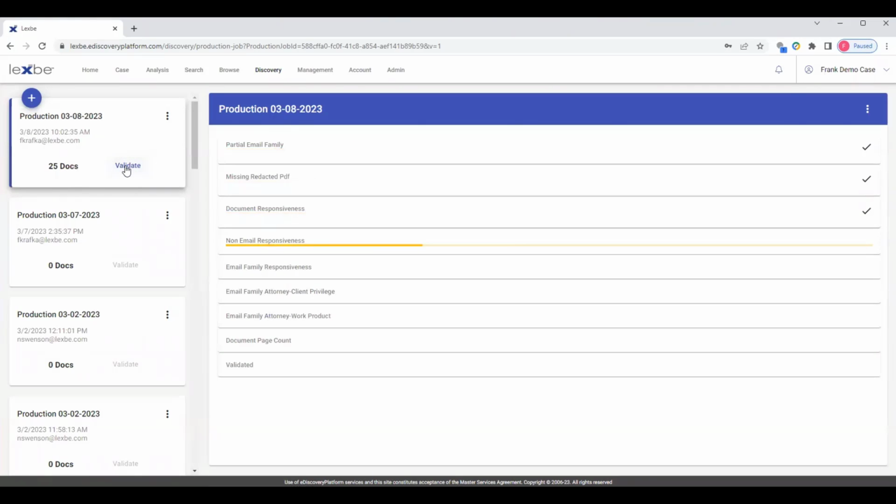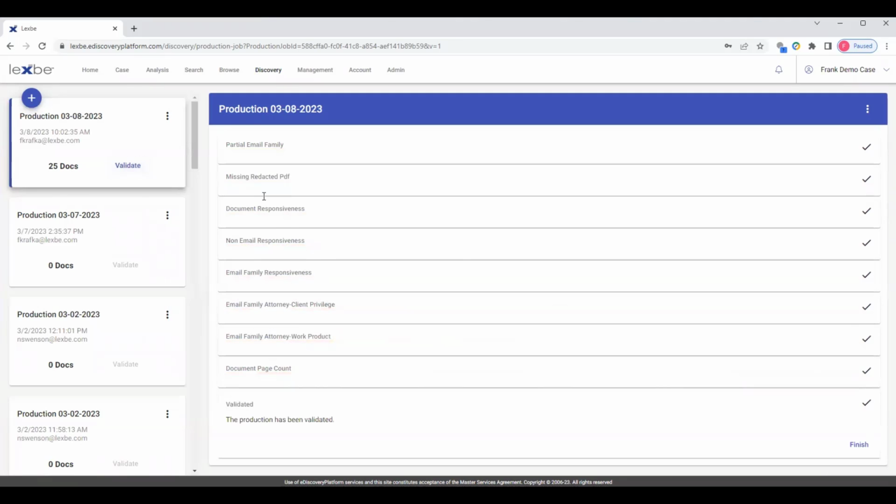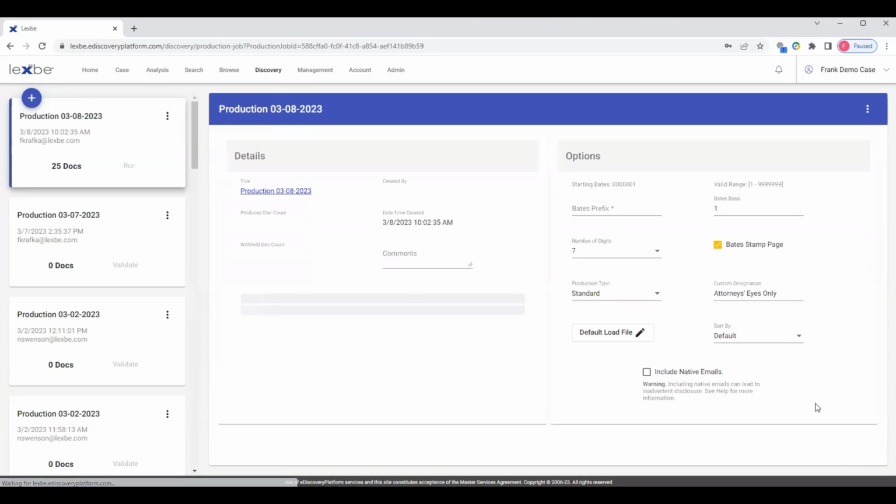This is where, if I had left a document with need further review, it shows up here. If I break an email family, it will show up here. And once it gets to finish, everything's been checked off. I'm ready to produce these documents. Click finish and you see we've changed to run.